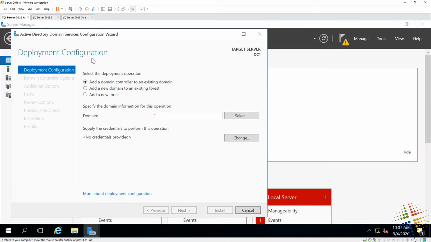All right, so in the deployment configuration wizard, the very first step is, what is our deployment operation? How do we want to configure this? Do we want to configure this as a new DC in an existing domain? So is there an existing domain that's already out there that we want to join? In this case, no. Do we want to create this as a new domain in an existing forest? So is there an existing forest out there that we want to add a domain into? Again, in this case, no. And then option number 3, add a new forest. It's also adding a new domain at the same time, and that is the option we want.